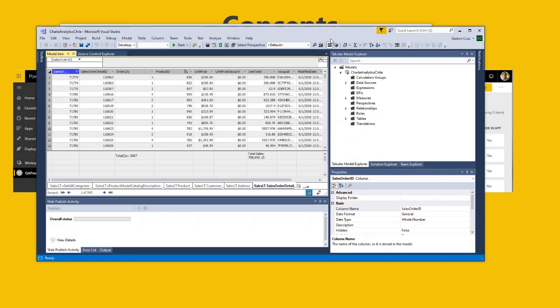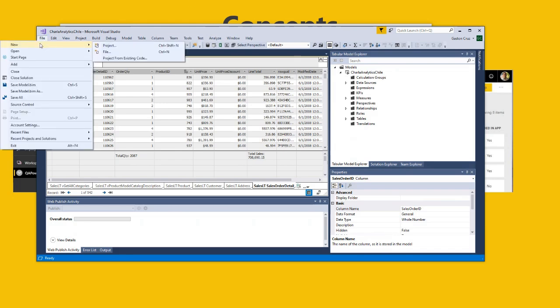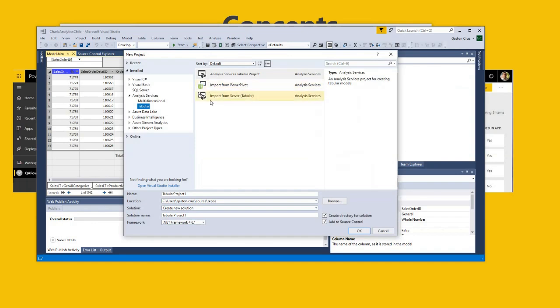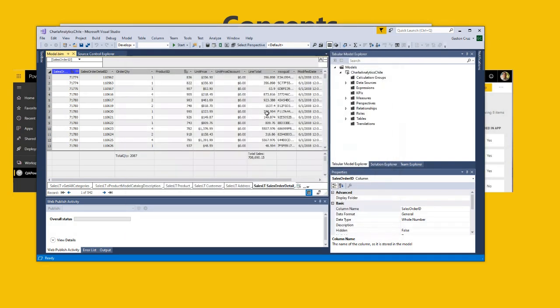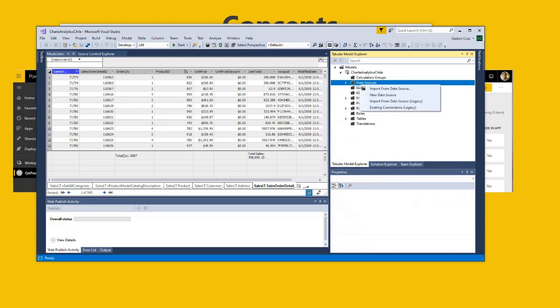Let's say, for example, in this case, we have Visual Studio, we go into new project, and we can create a new tabular project using the Analysis Services Tabular project, and we can start from scratch. But let's say that I want to bring a new data source to this data model. Let's say I want to bring a new Azure SQL database, or another Excel file, another SharePoint list, or another Oracle view. So what I am going to do is just go to the data source, right click, import from data source, and let's see here.